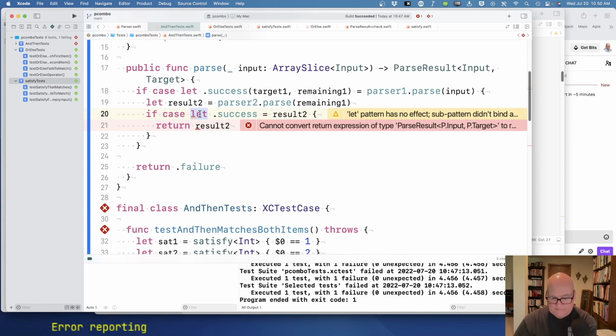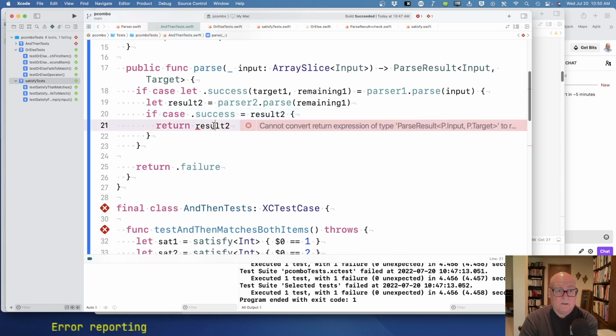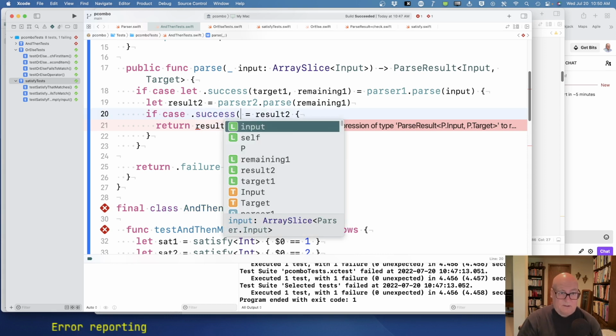Cannot convert return type of parse result P input P target to result type in. Then that's a mess. Okay. Oh, right. We need to return. Oh, we do need the pieces. Okay, that's good.